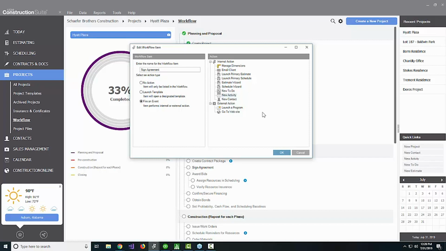Now, a lot of great things that we can do internally here with ConstructionSuite. Let's talk a little bit about these external actions, or touch on those, because I know there are a couple of things that you can do even if you need to access information outside of ConstructionSuite. Maybe we do need to launch Construction Online. You have the option to enter a URL so that you could go to a specific website. So that could be really anything from Construction Online to maybe there's a place where you have to go to submit information to get permits on a pretty regular basis.